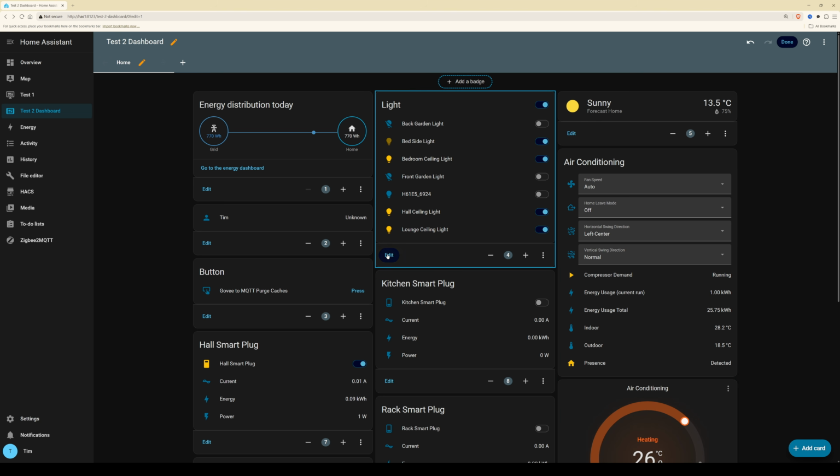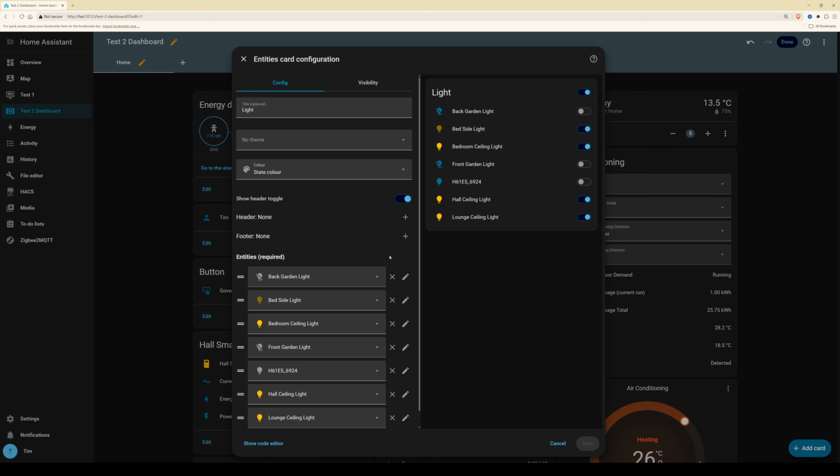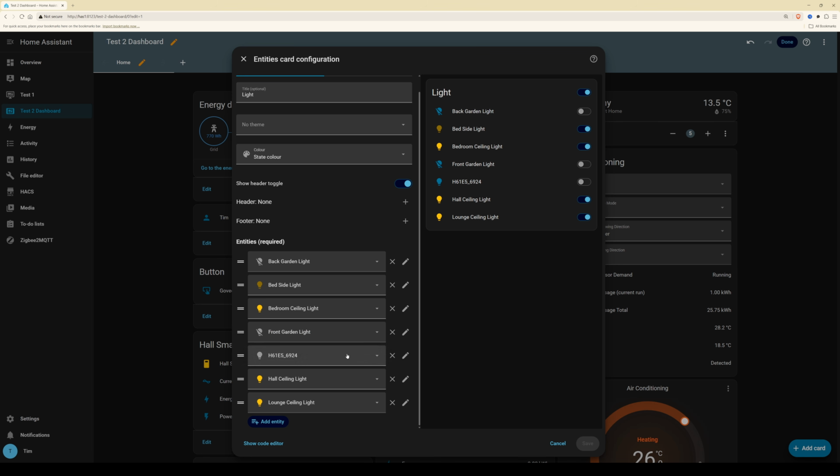So for the lights, for example, we can click on edit for those, and you'll see we've got some more configuration options. So under the entities here, which is required, you'll see we've got the lights listed in there. So if you want to add further lights to that card, all you would do is click add entity and then search for your light.